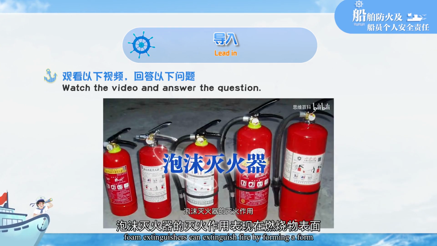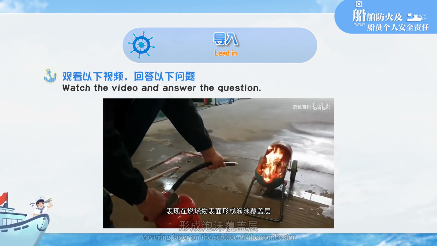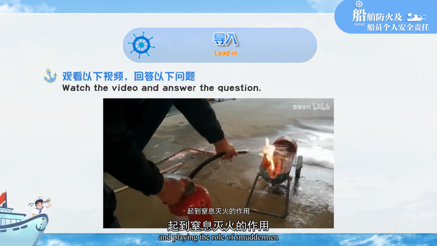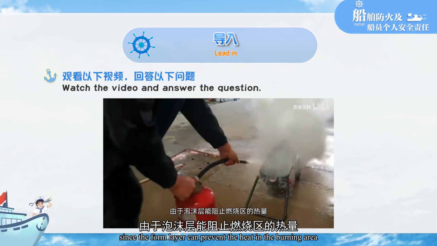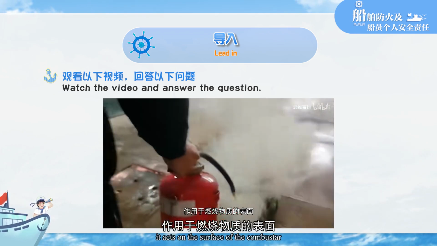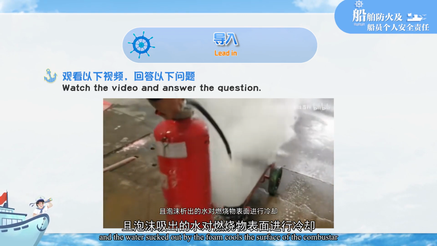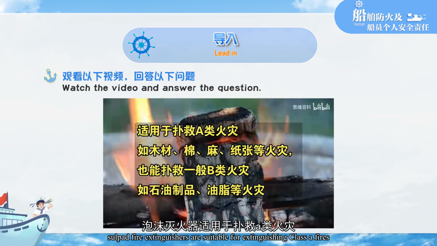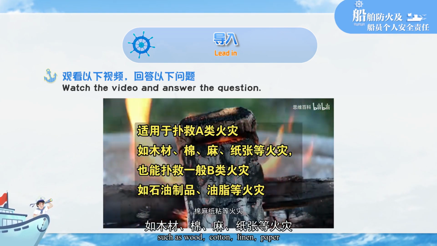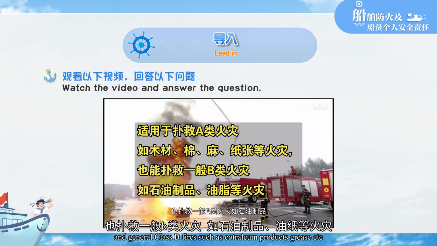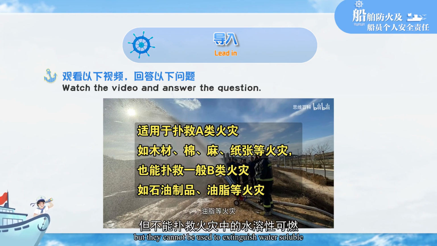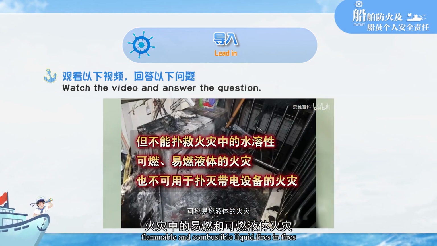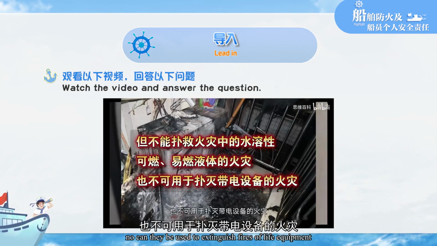Foam extinguishers can extinguish fire by forming a foam covering layer on the surface of the combustible, isolating the burning surface from the air, and playing the role of smothering. Since the foam layer can prevent the heat in the burning area from acting on the surface of the combustible, and the water released by the foam cools the surface of the combustible. Foam fire extinguishers are suitable for extinguishing Class A fires such as wood, cotton, linen, paper, and general Class B fires such as petroleum products, grease, etc. But they cannot be used to extinguish water-soluble flammable and combustible liquid fires, nor can they be used to extinguish fires of live equipment.